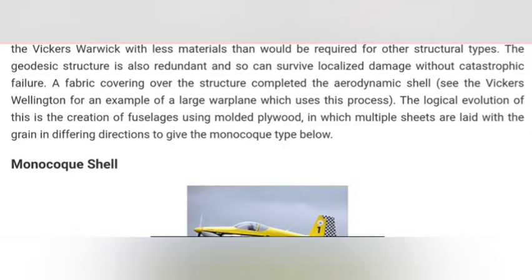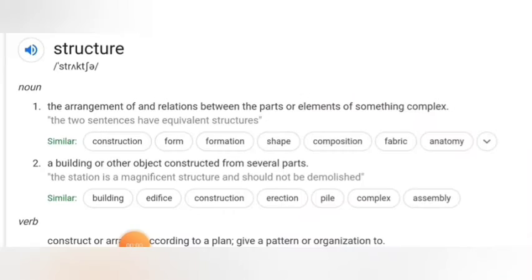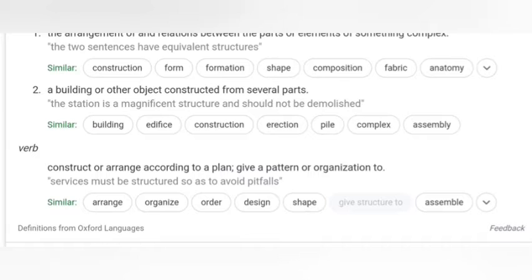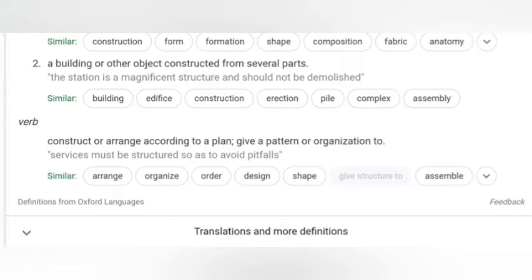The logical evolution of this is the creation of fuselages using molded plywood, in which multiple sheets are laid with the grain in differing directions to give the monocoque type below. In general, the structure means the arrangement of and relationship between the parts or elements of something complex. A building or other object constructed from several parts. The station is a magnificent structure and should not be demolished. In the verb form, construct or arrange according to a plan, giving a pattern or organization to.